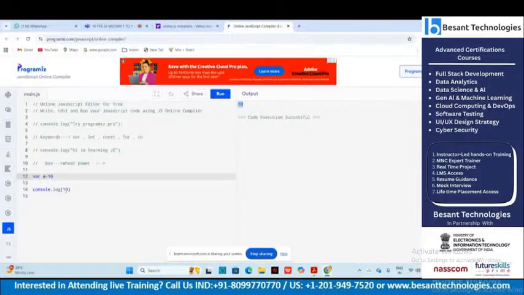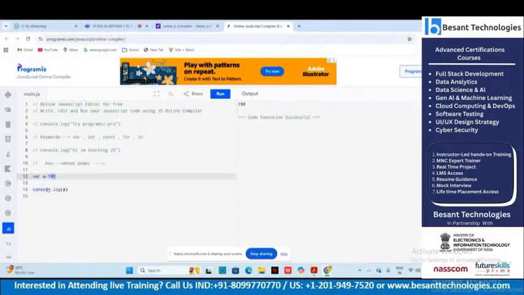In a we have the value 10. When I go for console.log a, now you can see the output 10. If I give 190 and go for console.log a, here you can see output 190. Understood, right? A is the container here, a is the box here, and 190 is being stored.